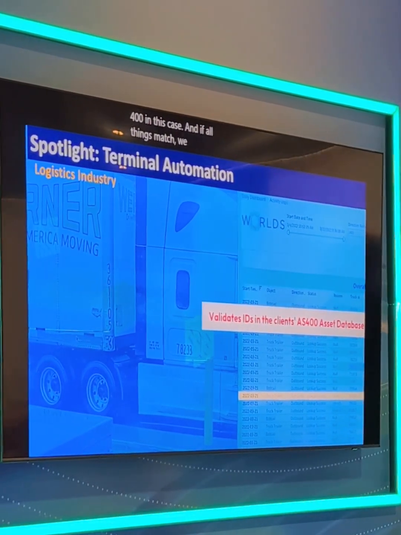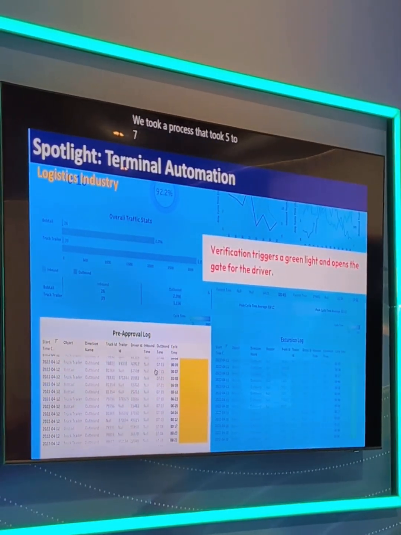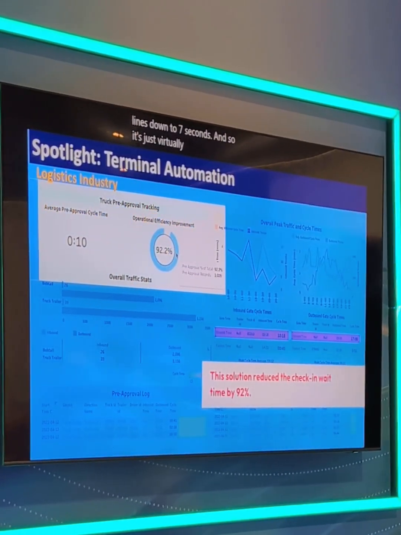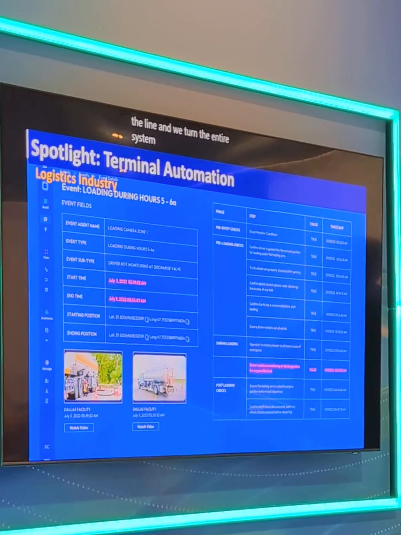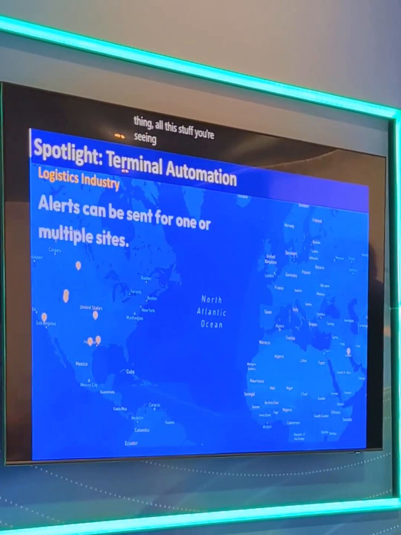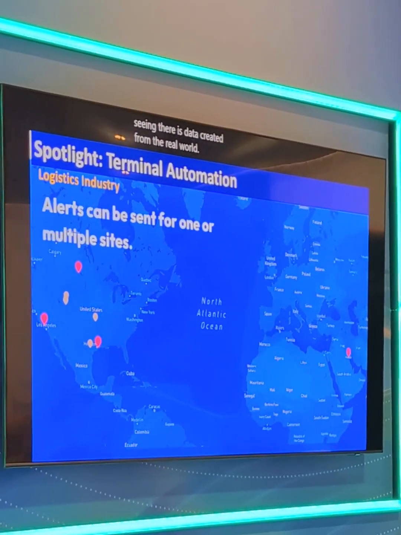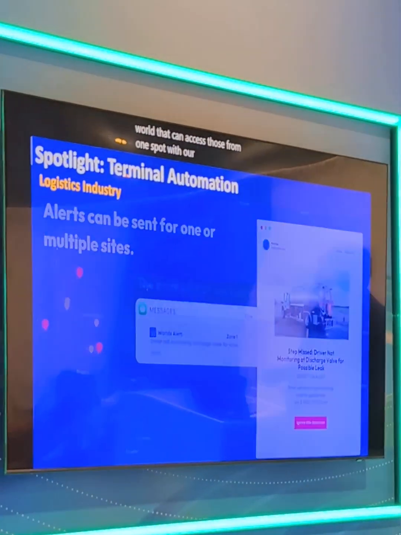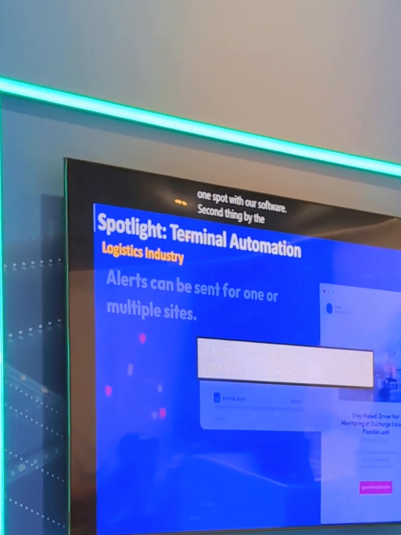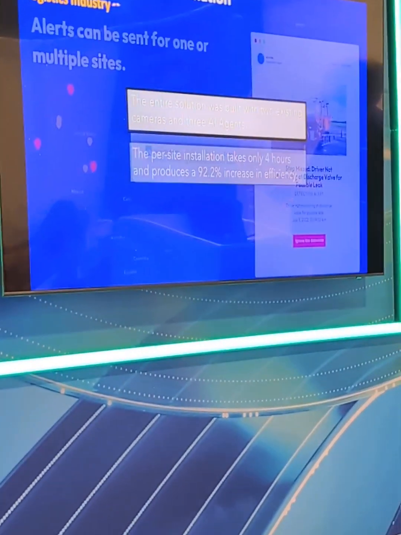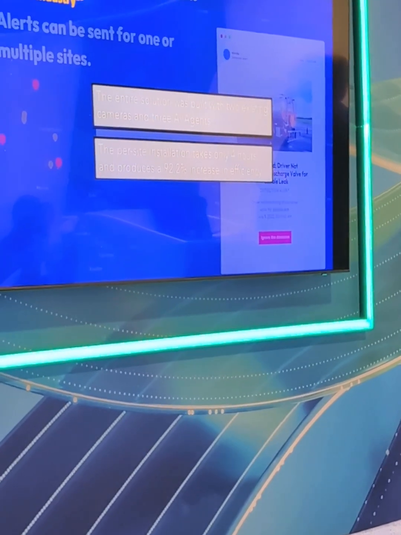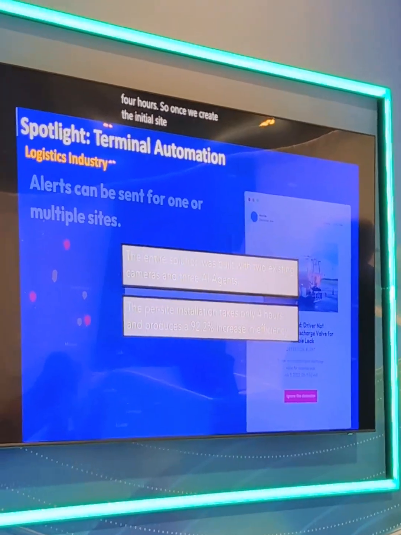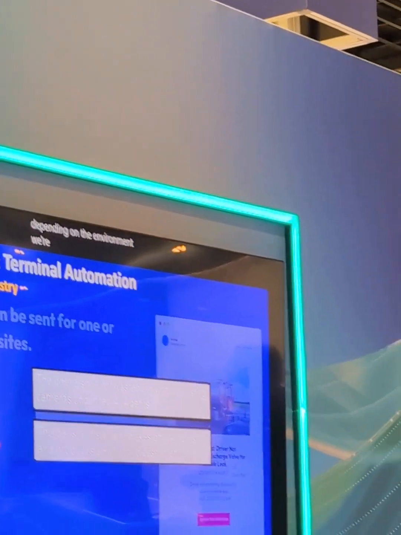We took a process that took 5 to 7 minutes and created those long lines down to 7 seconds. And so it virtually eliminates the line. And we turned the entire system into data. So all the stuff you're seeing there is data created from the real world. And they have locations all over the world. They can access those from one spot with our software. By the way, after we created the first site, we were able to deploy it on every other site in about 4 hours. Once we create the initial site, there are slight changes depending on the environment, but we're able to do the installs in 4 hours.